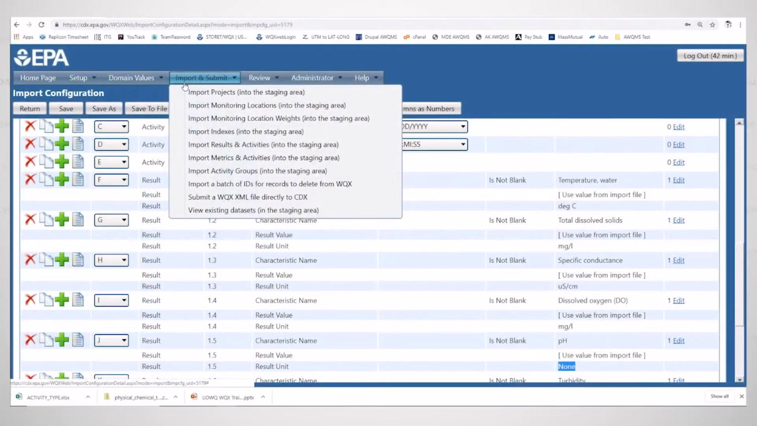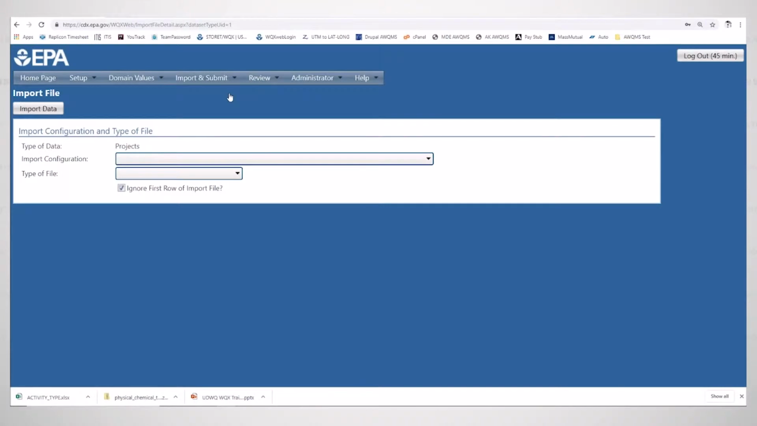To import data into WQX is obviously under the Import and Submit tab. So the first thing we're going to do is import projects into the staging area. So if I go under the Import and Submit tab, click on Import Projects, the page is going to refresh, and we're going to be at the Import File selection.